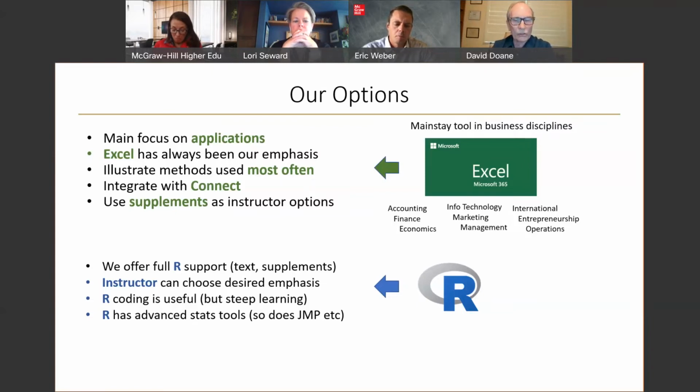But we also decided in this edition, we needed to provide full support for R. Now, full support doesn't mean that you force the instructor to use it. It's not built into the chapter. We instead put it in the supplements at the end of chapters, and I'll show you some examples. So we know R coding is helpful and does things, but there are other ways to do it. You know, you have JMP and you have other tools, and it's still not clear to many of us.